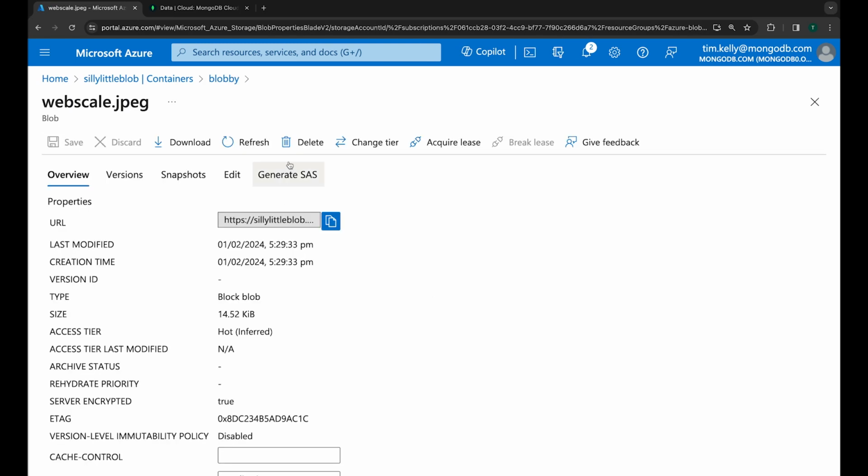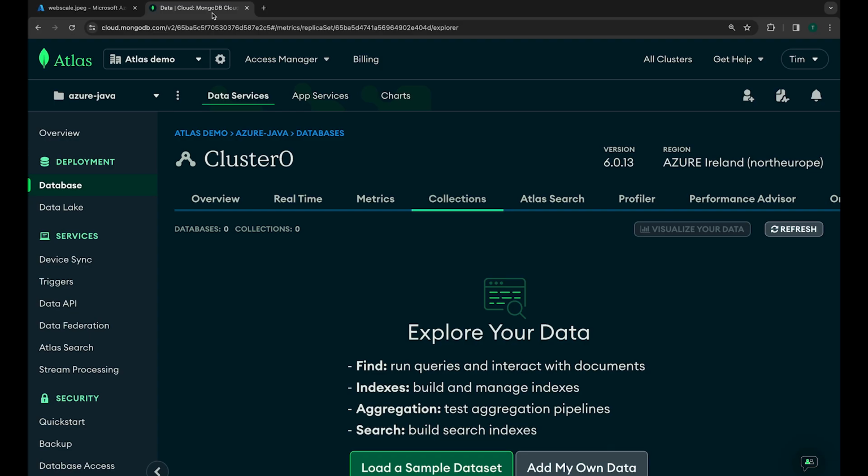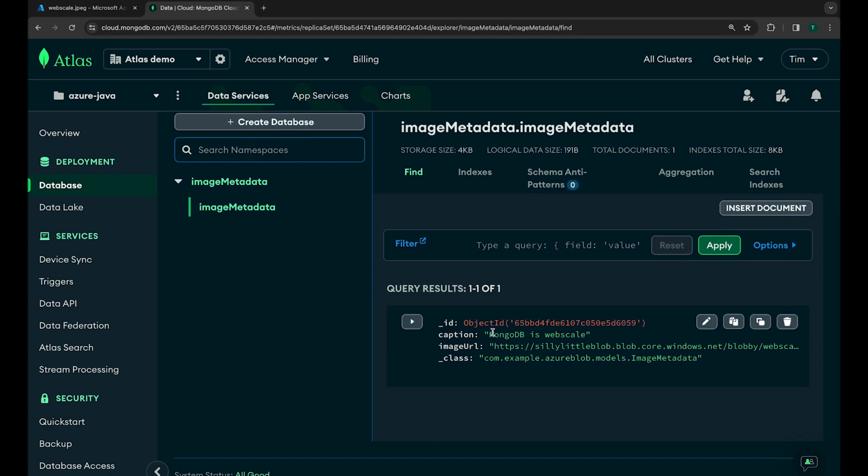So if we want to pop over here, we can see we have our image. We'll take a look what that looks like. So just in this case, our image of a bear. And then in our database, if we refresh this, we should have our image metadata. Yep, so we have our MongoDB is web scale and the URL location for that blob. So if we were returning this to the front end, we'd be able to store this as our image and download it from there or display from there.